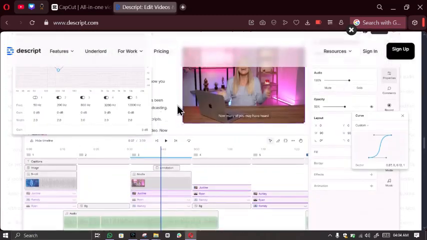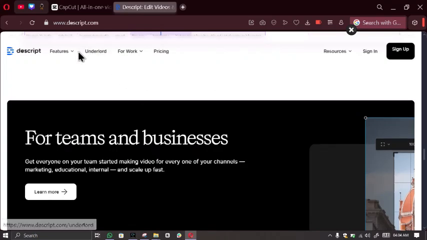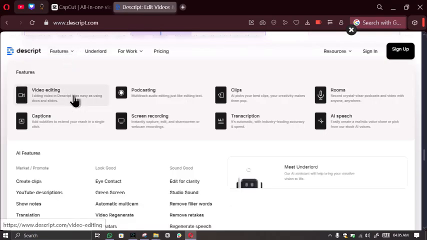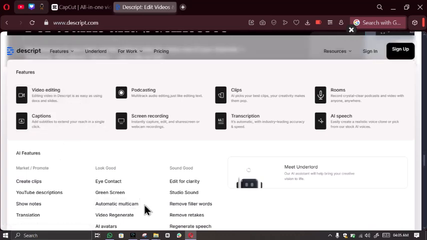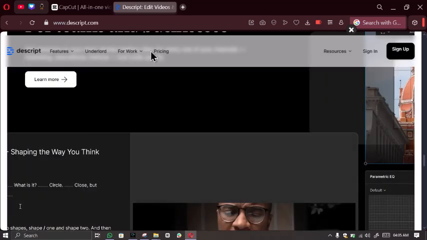Now, as you can see, there are the features there, like this is video editing, podcasting, clips, rooms, AI speech, transcription, screen recording, and captions. We have so many icon tags, green screen, automatic multi-cam, video regenerate, and so many. This is the AI assistant that will help bring your creative visions to life.